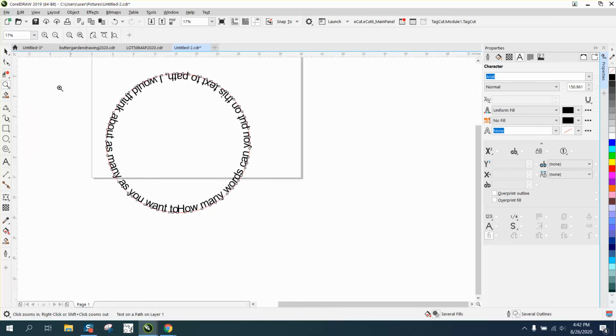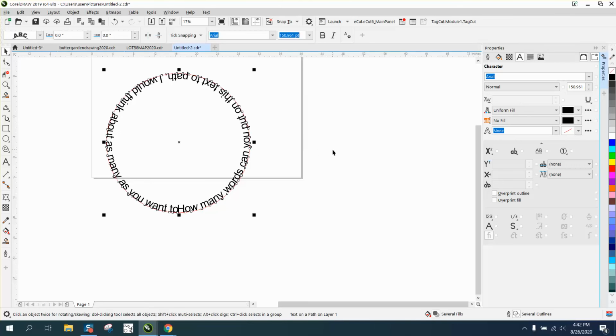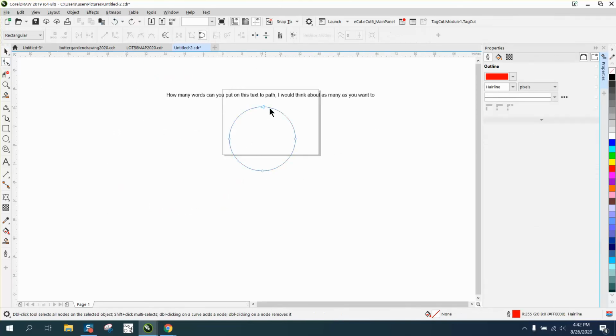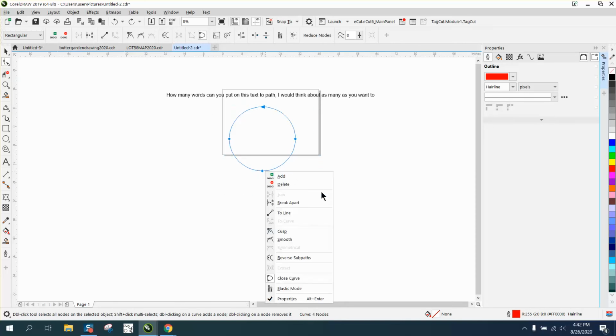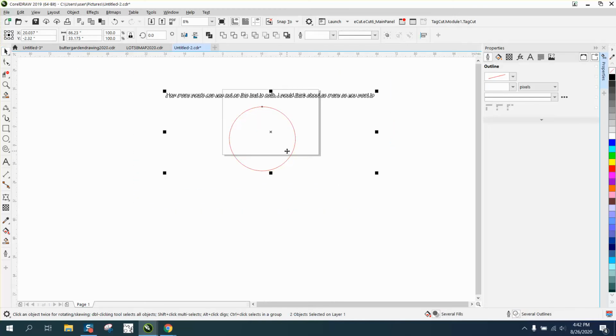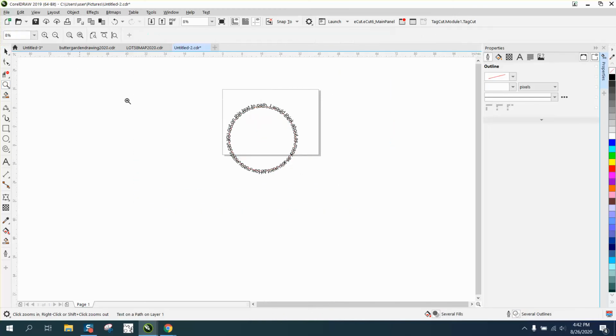Now it put it on the inside. Why did it do that? It's because my curve is going the wrong direction. The arrow is going left to right. So grab all your nodes, right click, and choose reverse subpath. Now my arrow's going the right direction, and we can hit my W, and now I have text to path.